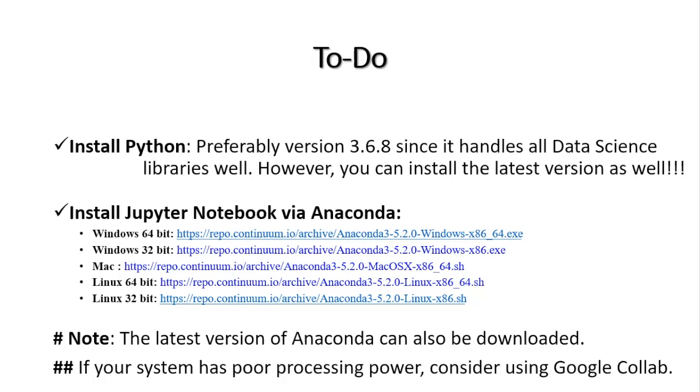One more quick note: if your laptop or computer has poor processing power, that is, you are using an old laptop or computer, consider using the website called Google Colab, because you will need nothing except a good internet connection, and everything will run smoothly and efficiently.